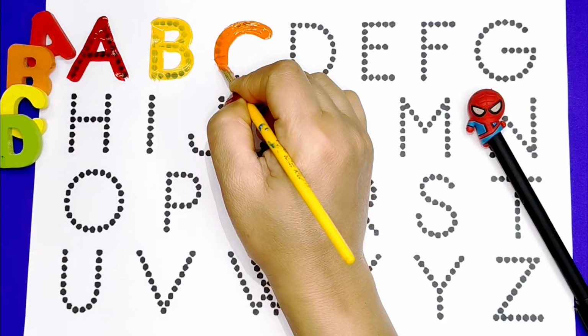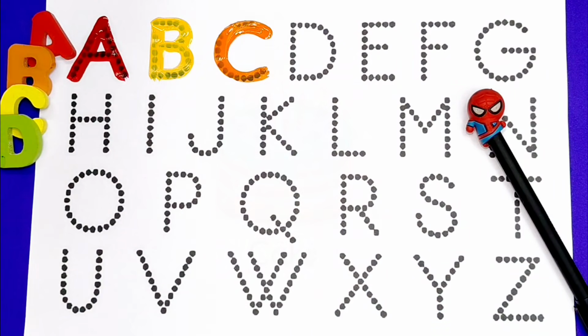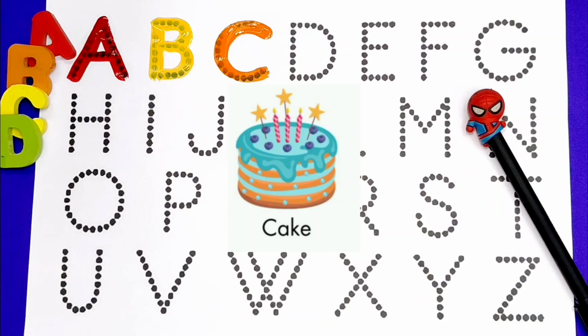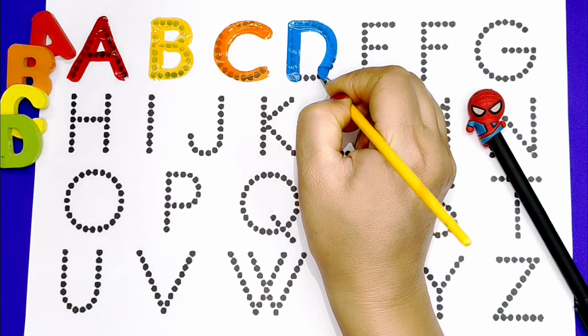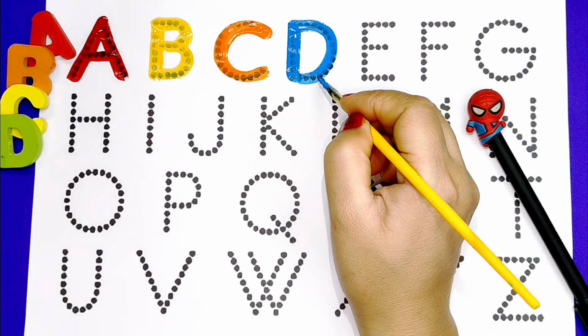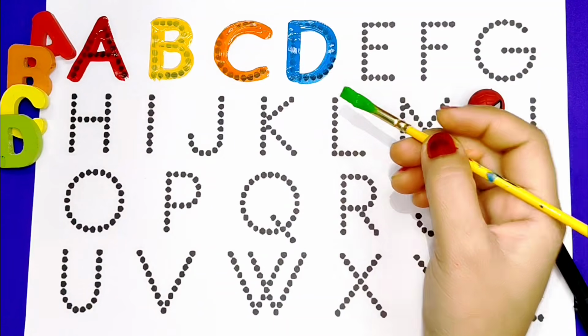Orange color. C. C for cake. C for cake. Sky blue color. D. D for donkey. D for donkey.